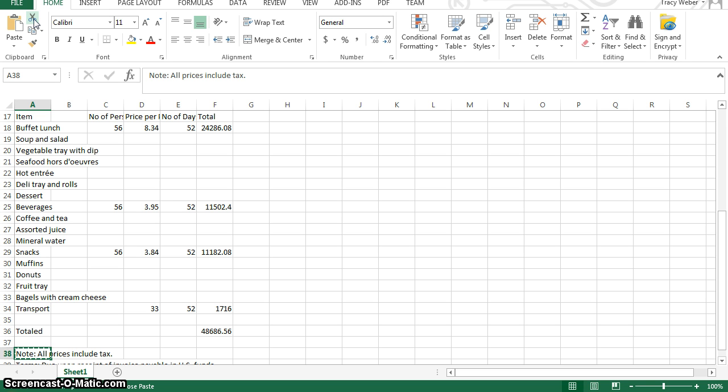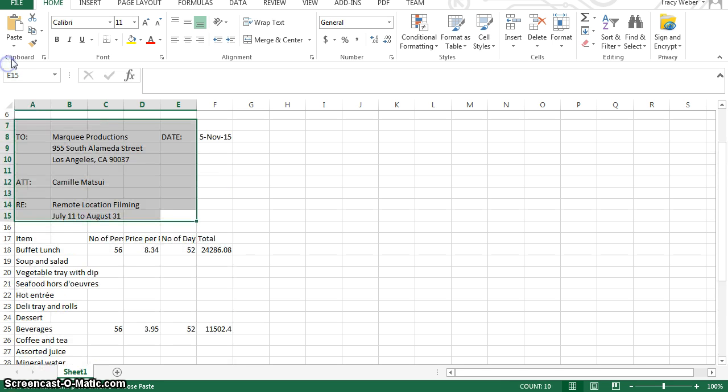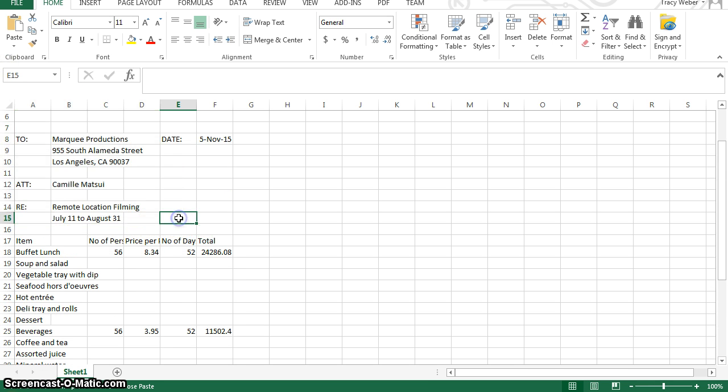I'm going to make cell E15 the active cell, and then I'm going to click the paste button in the clipboard group. E15, Paste, and not the down pointing arrow, just the Paste button. The text is removed from A38 and placed in E15.